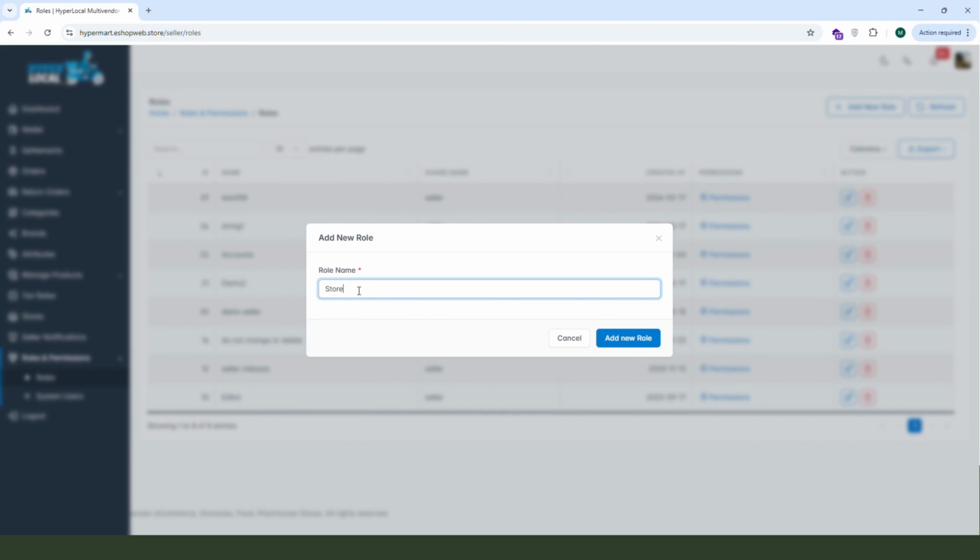Now you have to enter the role name. For example, I am keeping Store Manager for now. Then click on Add New Role.